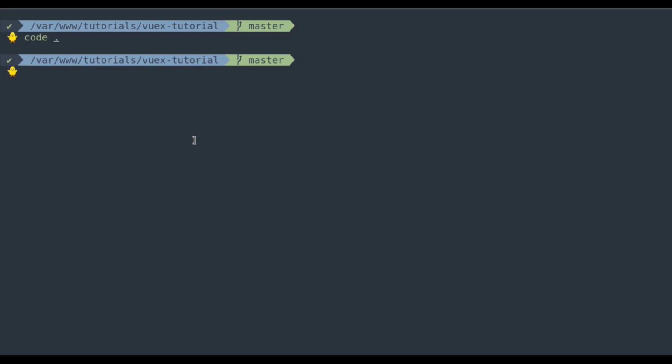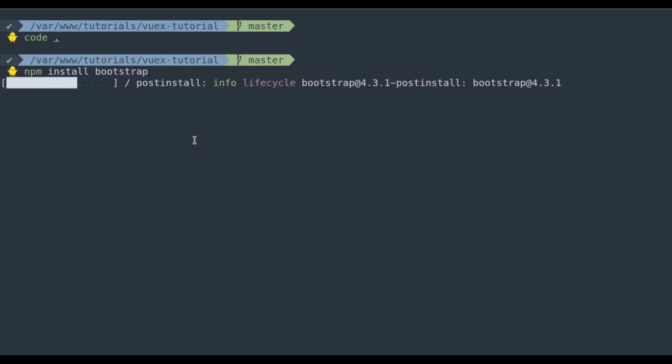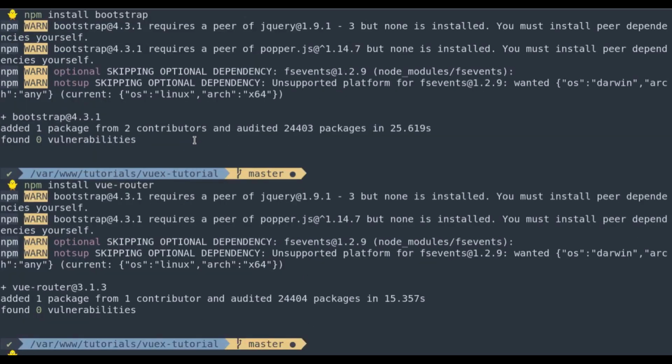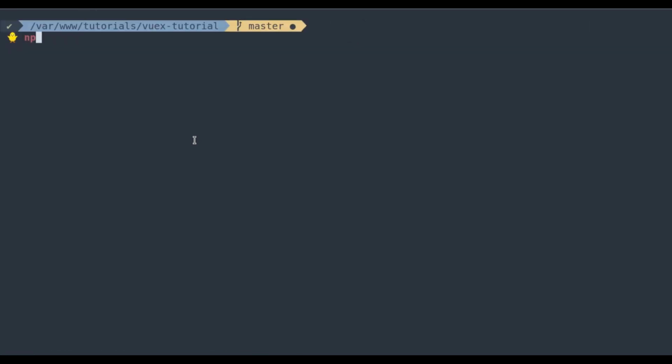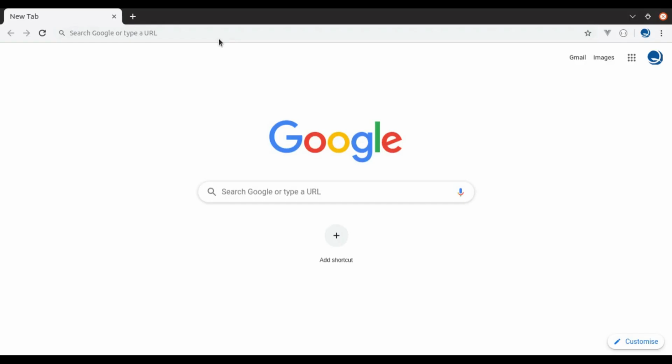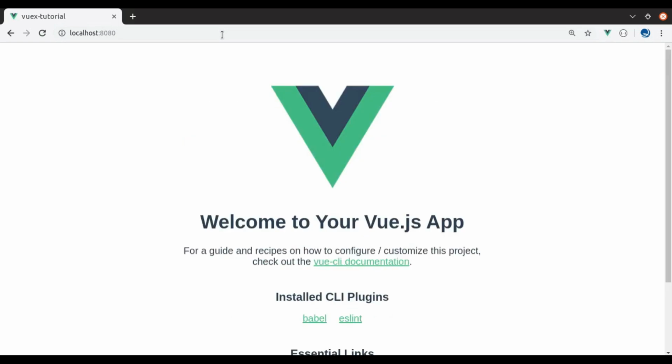Next I will install Bootstrap. So here we'll say npm install bootstrap. I will also install vue-router. So npm install vue-router. And next npm run serve. Now let's see this in the browser. This is our default Vue.js project.